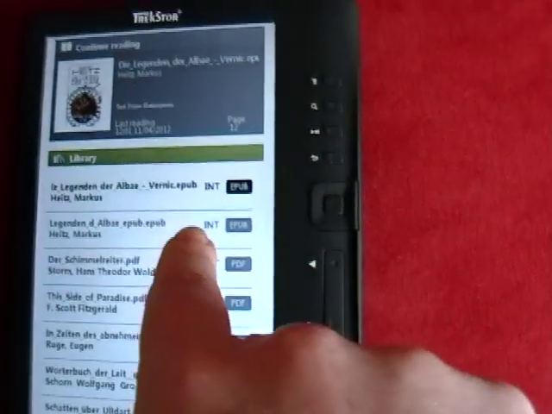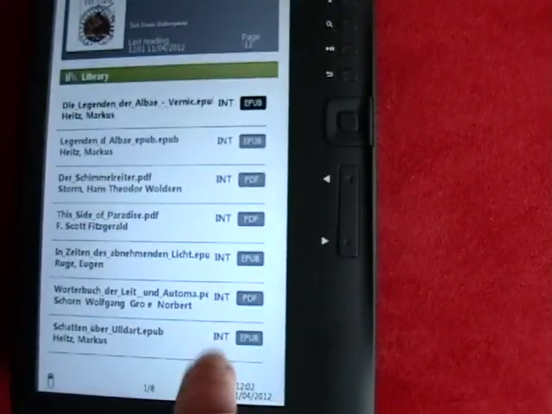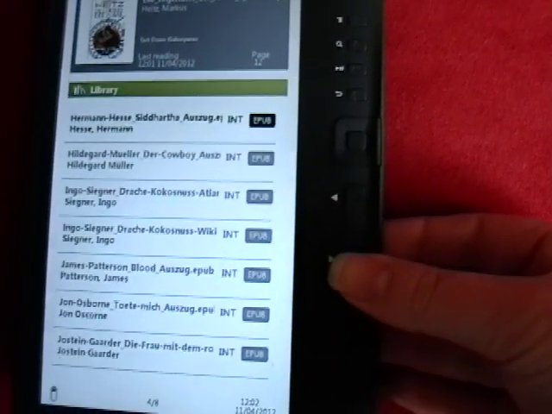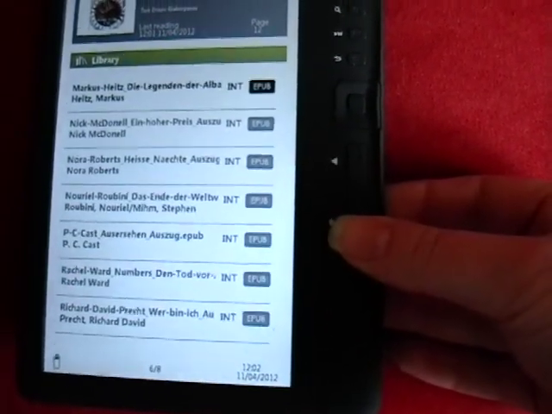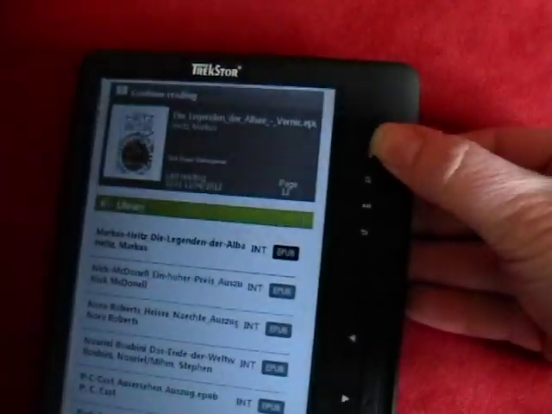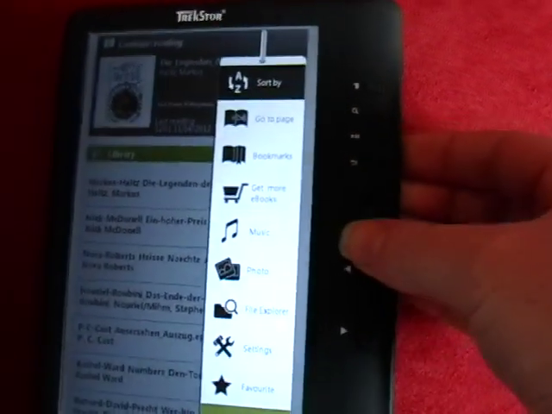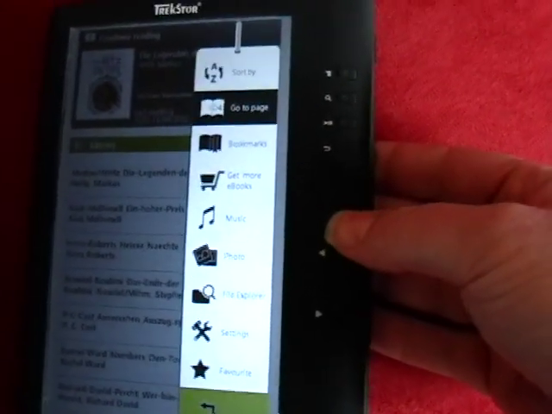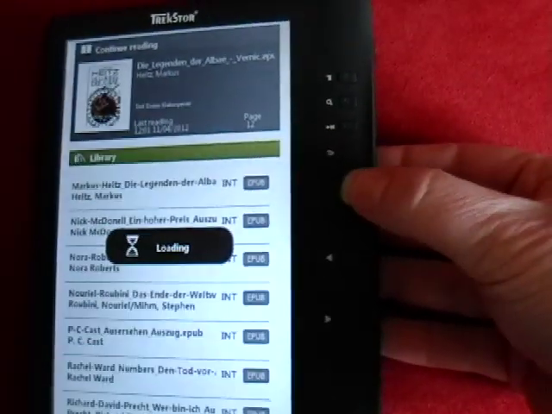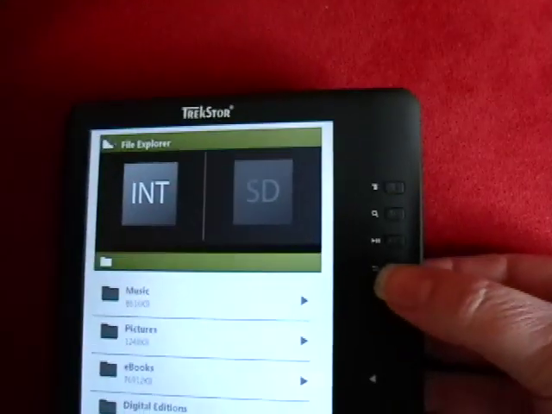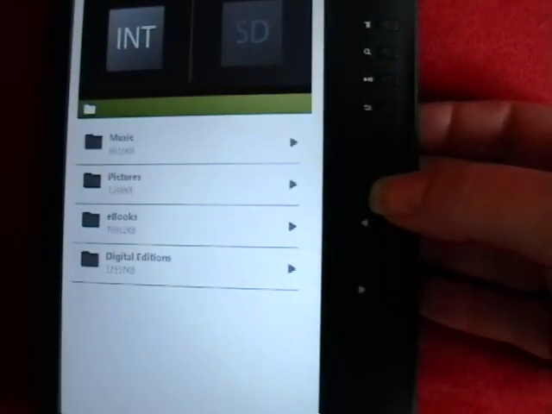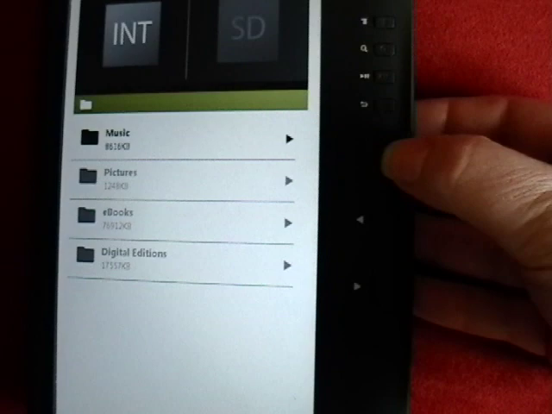And as I've mentioned before, you can see there's internal items. Everything I have here is internal, but you can also view what you have if you have installed an SD card. If you go down here to File Explorer, here you can see you have a choice of internal memory, so you can look at pictures or music.